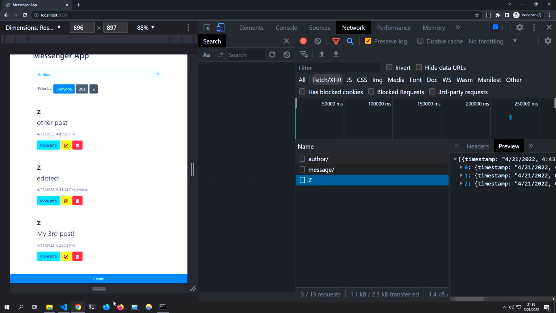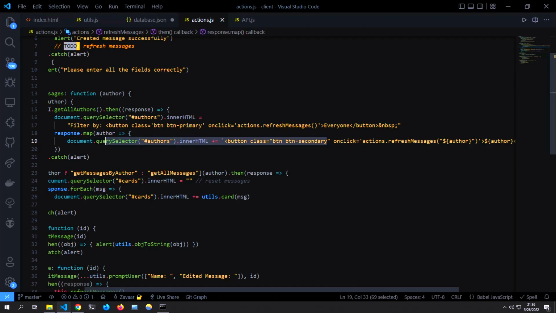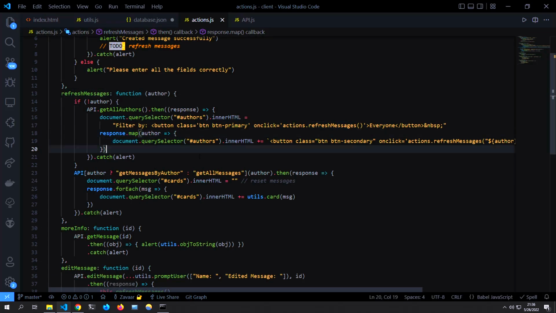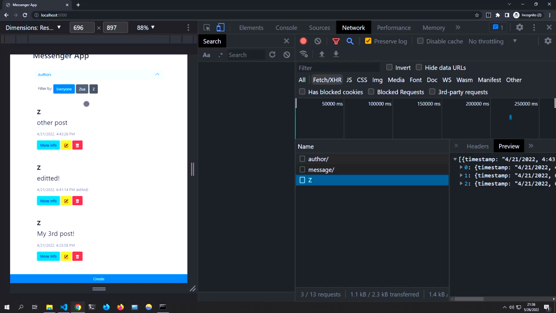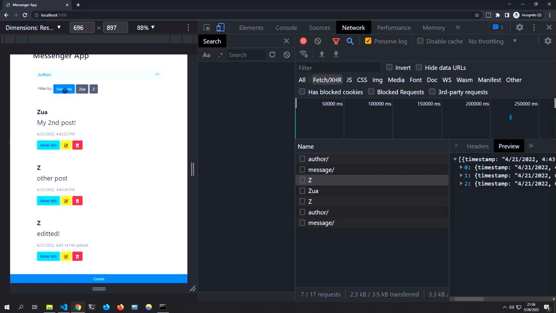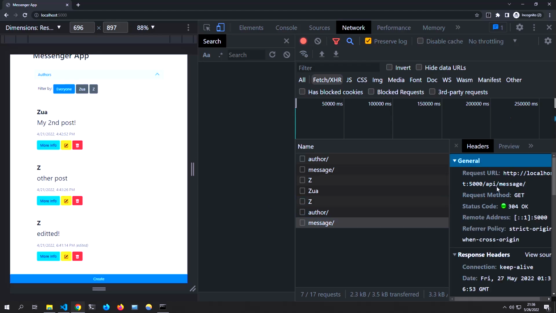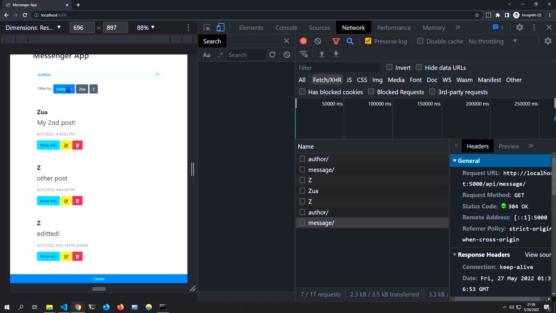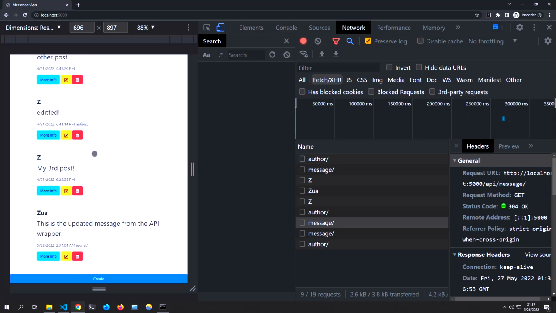The script parses that, and when you press that button, it'll refresh the messages and render all the cards. It'll create a card for each message from that specific author, because we're doing get messages by author. That's pretty nice. So it'll do it for Zua, it'll do it for Z, and if you want everyone, it'll do the default, just /message, without another parameter, to get all messages. Everyone would filter by all.